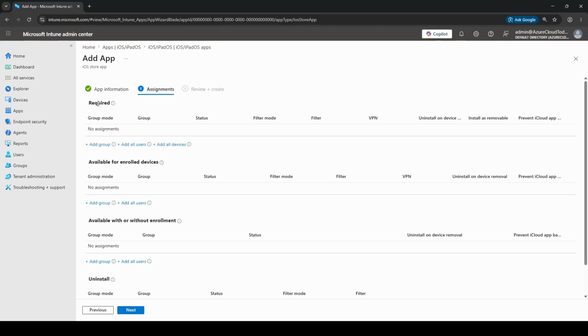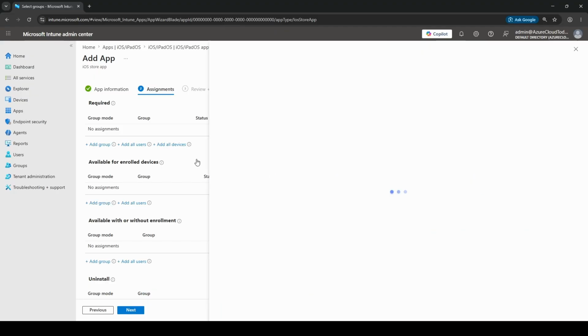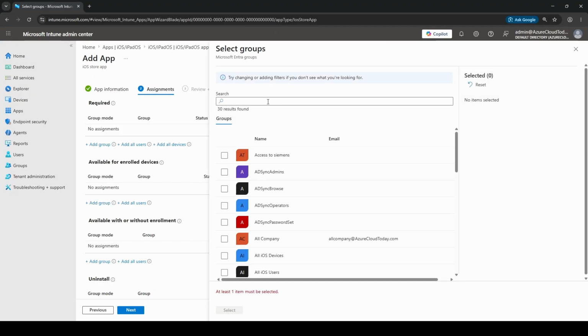Over here, we have required and available. If you want to know the difference between required and available and when to use each one of them, then please click on the card attached on the top right of this video. Over here, I will be selecting available for enrolled devices. So I'll click on add group and then search for our iOS group, which is just over here.